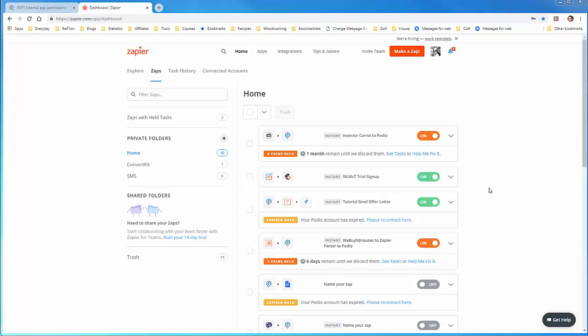Okay, now that we have the ConvertKit side set up and the Podio side set up, we're going to have to do the connecting, and that's through Zapier. So we have to set this up. Now log into your Zapier account, come to your dashboard, click on the Zaps navigational bar menu, and then you'll come up with this.